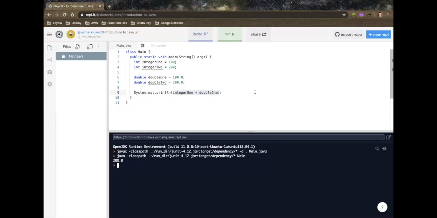Okay, so the value of integer one is 100, just 100, not 100.0, just 100. The value of double one is 100.0. When integer one and double one are added together, it yields 200.0.